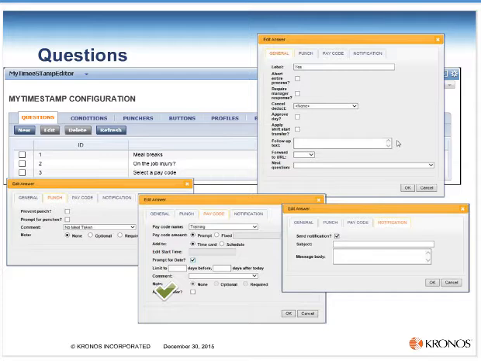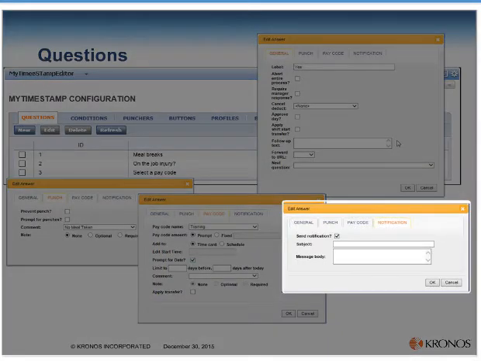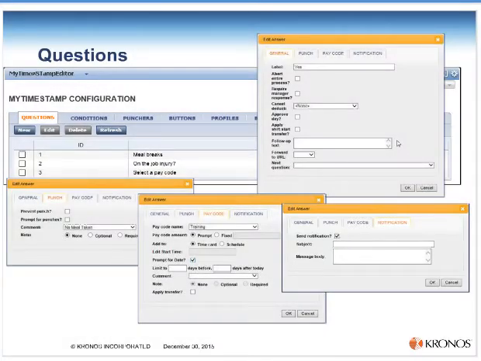And then finally, on the Notifications tab, we determine how notifications are sent. We check the box to send notification, and we indicate the subject and the message body that will be sent to the users identified in the puncher configuration.